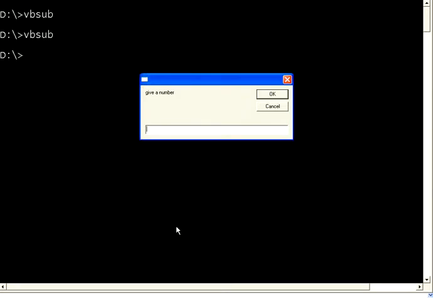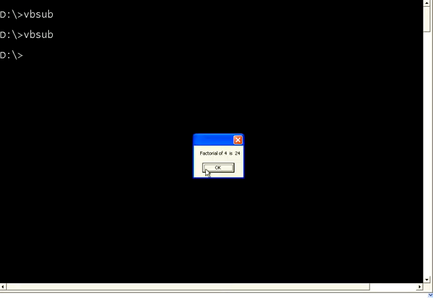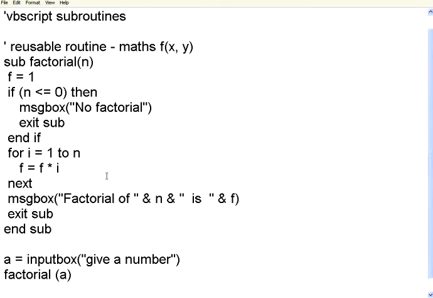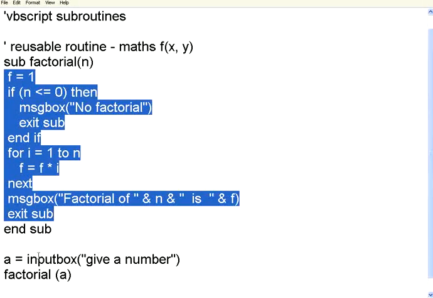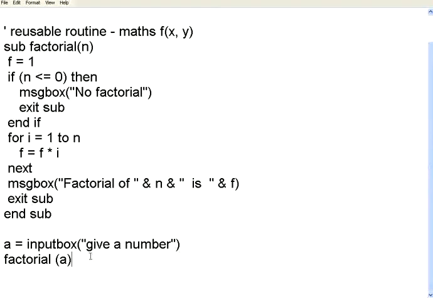It's asking me a number. Now I'm giving 4. It says factorial of 4 is 24. The effect is exactly the same. Previously I had the body of this routine pasted here. But what is the advantage?